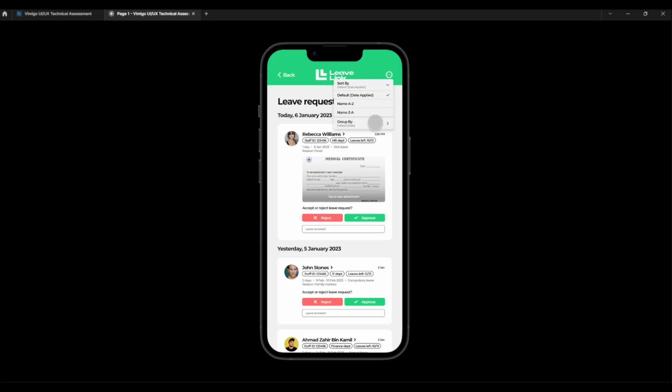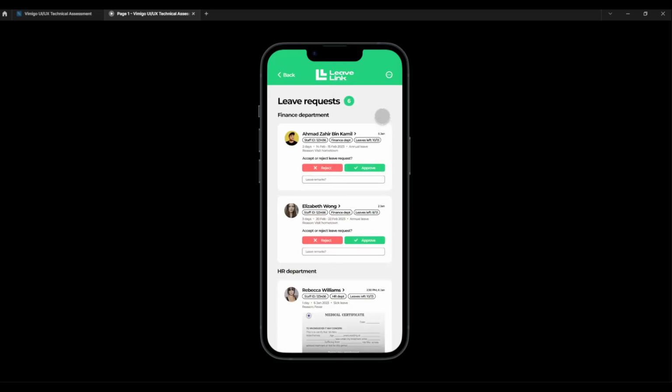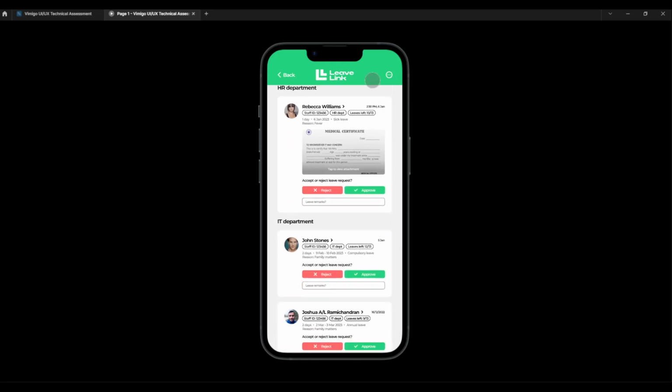Employers can also group the leave application list by date, which is the default, by departments, and by type of leaves. Just for the sake of demonstration, I would like to show you how grouping by departments looks. The application will automatically group the employees into their respective departments, as you can see right here.